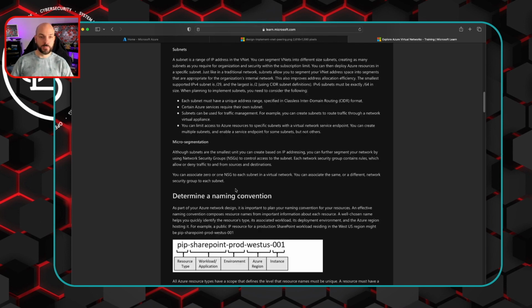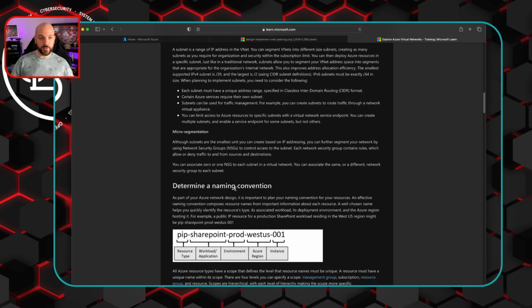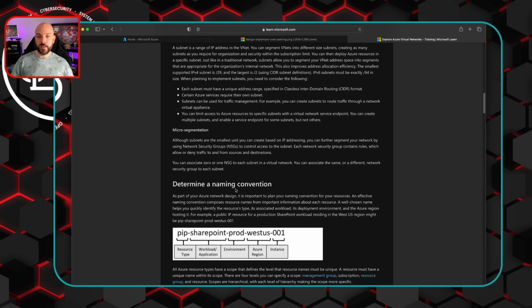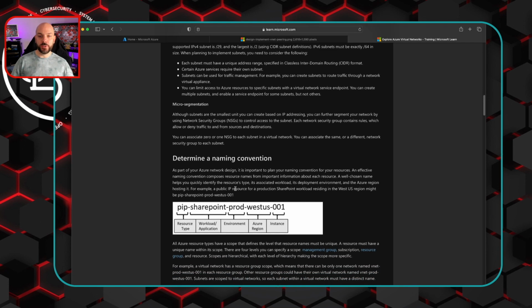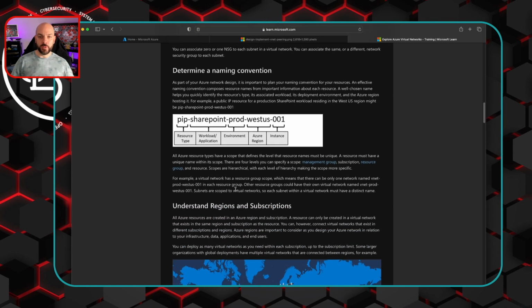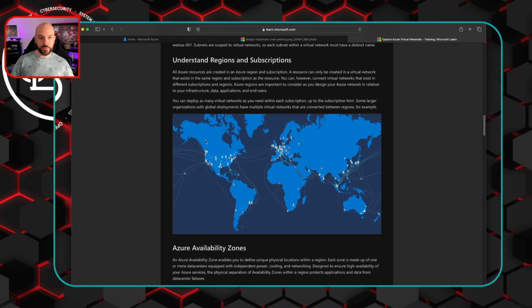DNS, storage, other types of application services, things that we're going to be talking about a little bit later in some additional videos. A few other things they mention here: subnetting, microsegmentation, how we might want to break up our subnets and protect them in different ways. We can do that with network security groups. We're going to go into those later. Those are pretty much just stateful ACLs. Naming conventions is always an important thing.